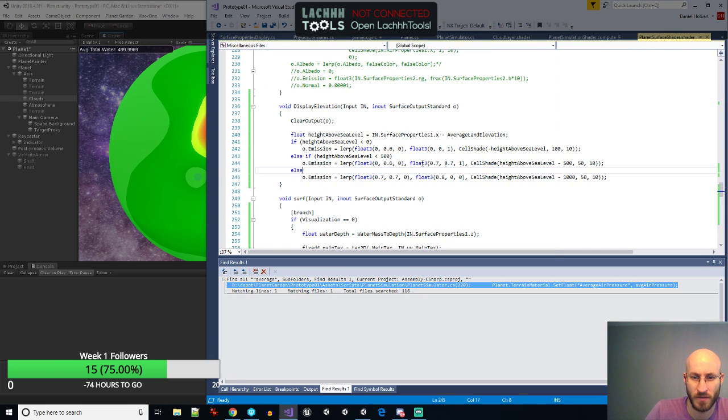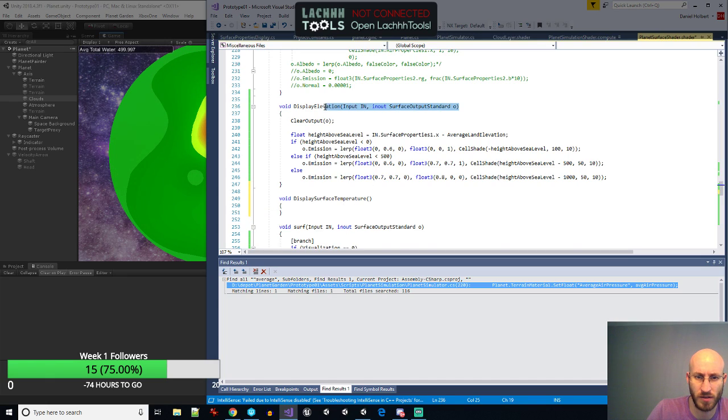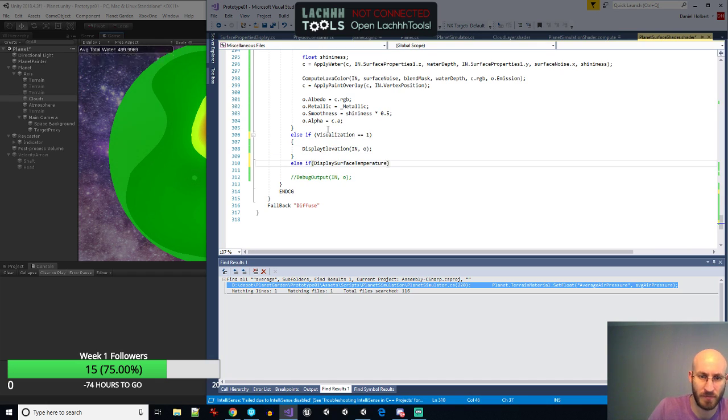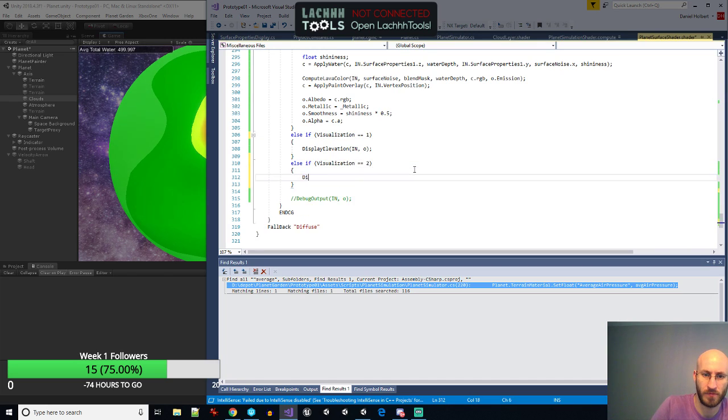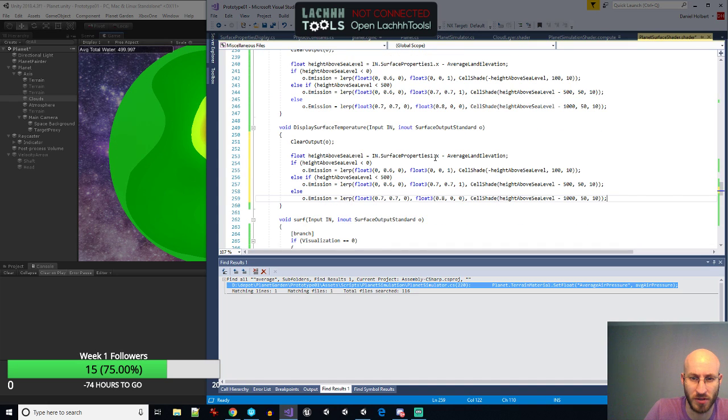Okay. So we're going to make a thing called display surface temperature, in the same vein. I'm going to make it have the same parameters. And this comment here is kind of unnecessary now that it says elevation right there. We're going to do a similar thing, so I'm going to use that as a template to start with. And so instead of X, which contained our elevation, Y contains our surface temperature. But now it's not height above sea level, it's just temperature.